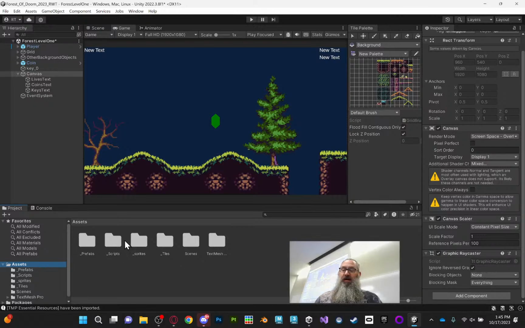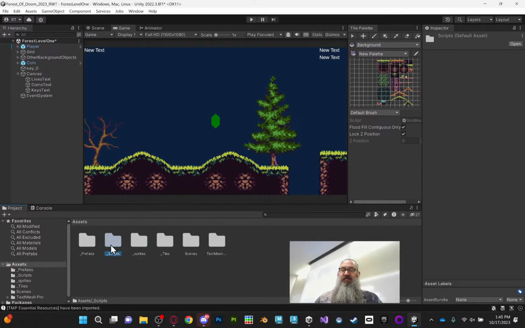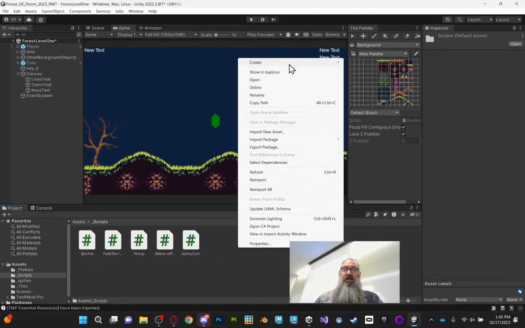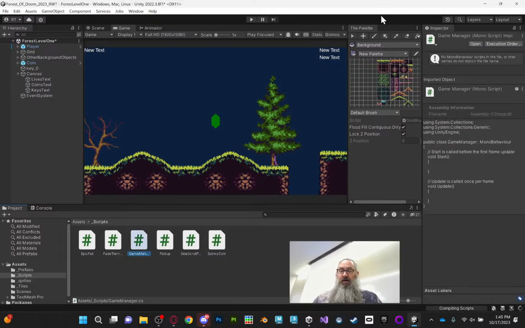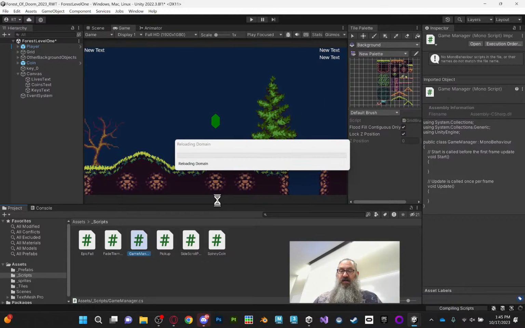So I'm going to go ahead and, I could make one from here, but I'm just going to go ahead and create the script first in my scripts folder. So it's already organized. So I'm going to right click, create, C# script, capital G, game, capital M, manager. It takes a minute. Did I spell it right? If I misspelled it, then it's not going to do the cool thing.